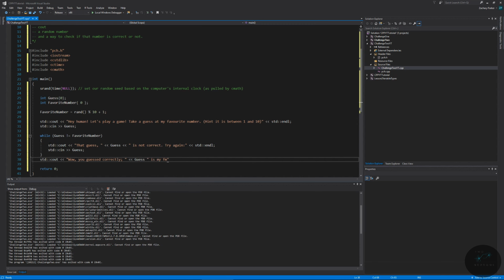Is my favorite number. Again, standard library endl. Sorry, I was moving back because I saw a mistake. And that mistake is I forgot to include the brackets this way. So let's go ahead and test this.